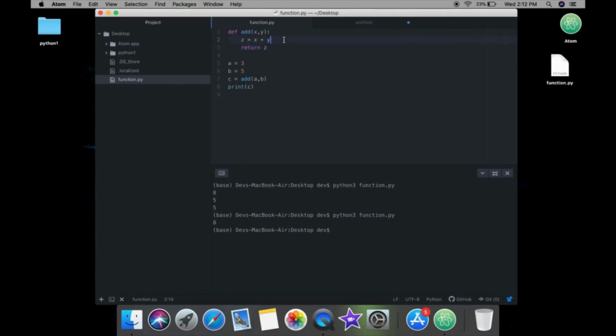You can also do something like return print and then z here, and just do this thing, more shorter code, and when you run this one, you will again get 8.